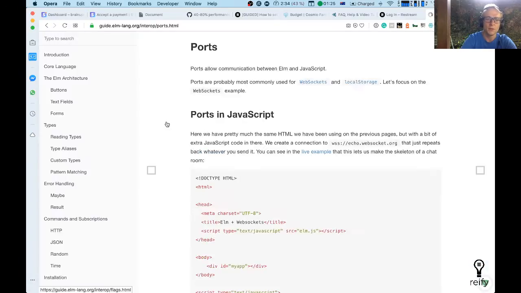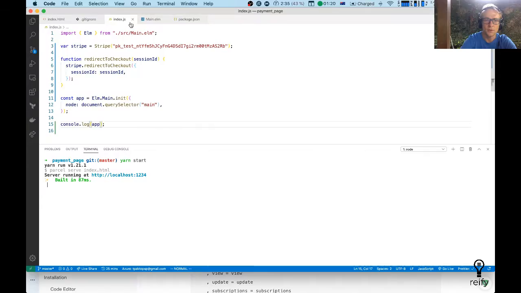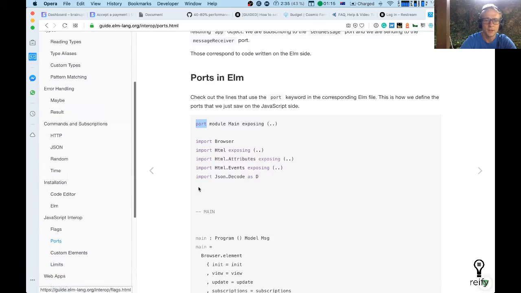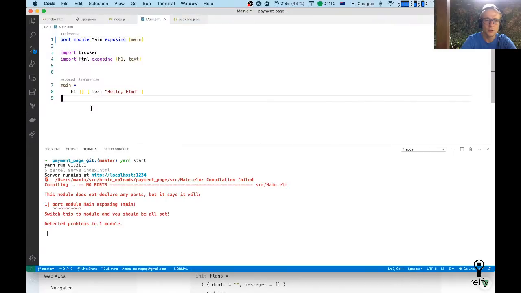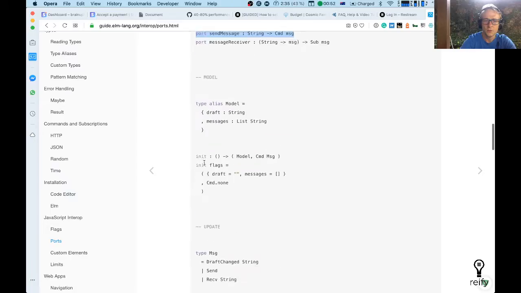To make it not a black box, what we need is to have ports. And for that, I need to say port in here, and then I need to define a couple of ports. We're only going to do the port which will send the message. So this is the port sendMessage, and this port is going to say redirectToCheckout. It just sends a string and a Cmd msg. I can actually create a type alias if I want to, but I'm going to start simple. So this compiles, and what we need to do is actually use this.